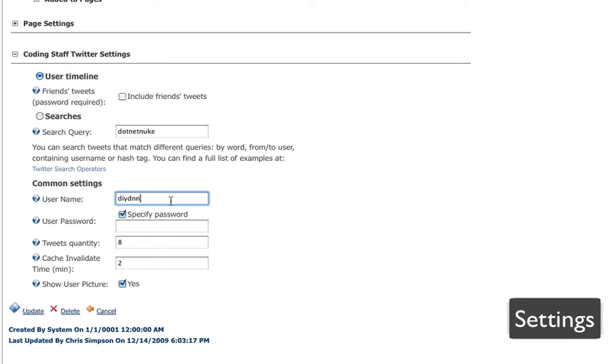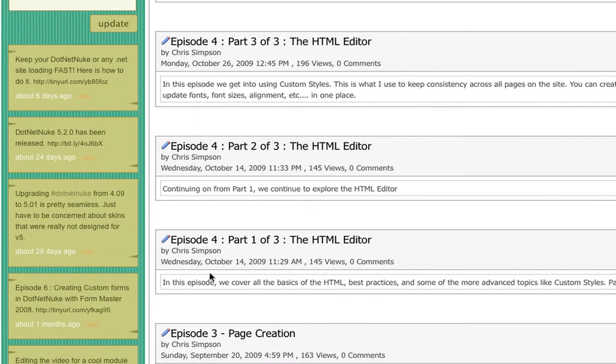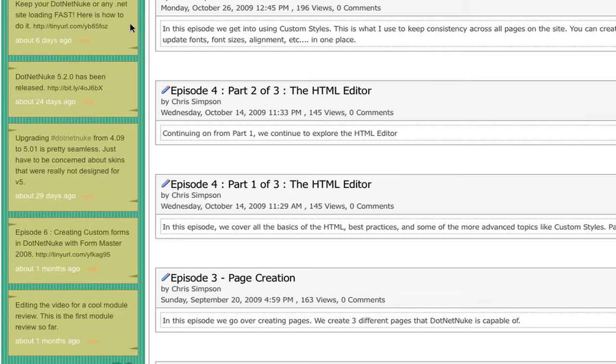Now I'll set this back to my user timeline. I have my username. My password's already been set, and it doesn't show the password if you've set it once before. We'll change the quantity back to 5, and I'm not going to show my picture. And we'll click Update. And you can see we're back to the tweets that I had initially on this site, and people can actually respond directly by clicking on the reply link.